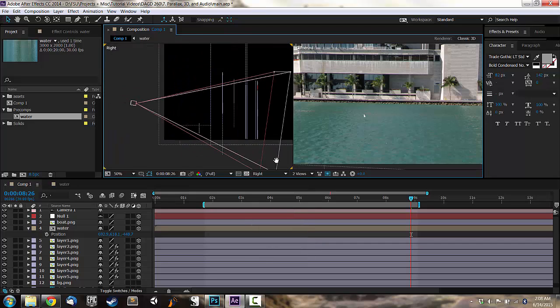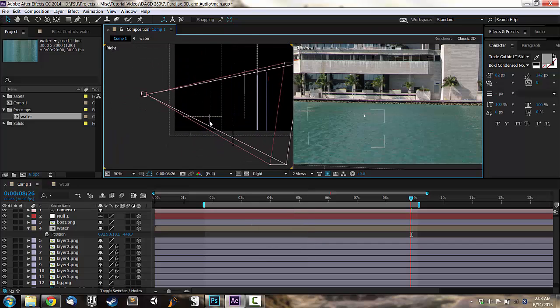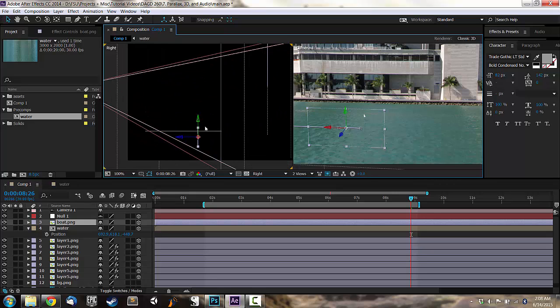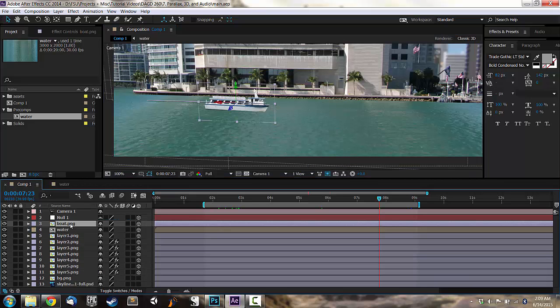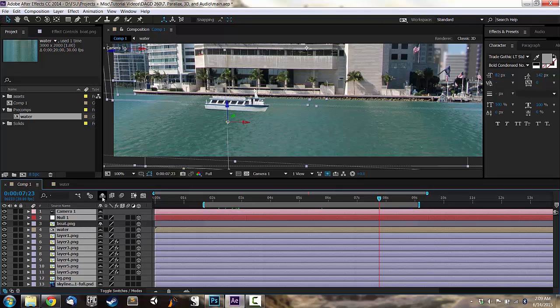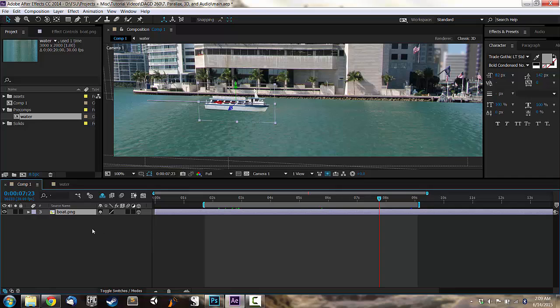From a side view, we can see the water layer as a horizontal line. That little vertical line is the boat. I move the boat up so that it sits on the water's surface. My next goal is to give the boat some movement. I don't want to see the other layers, so I select all other layers and click on the Shy switch. I can then toggle Shy for the entire composition.